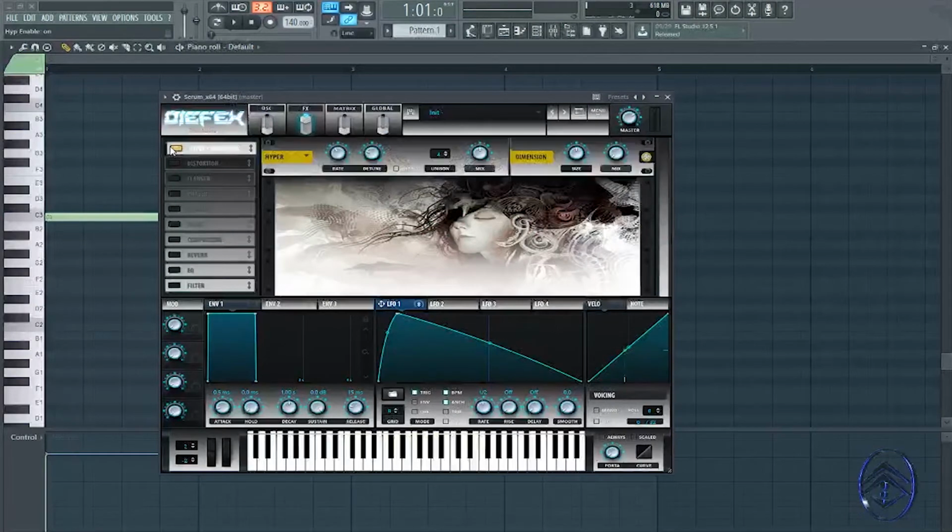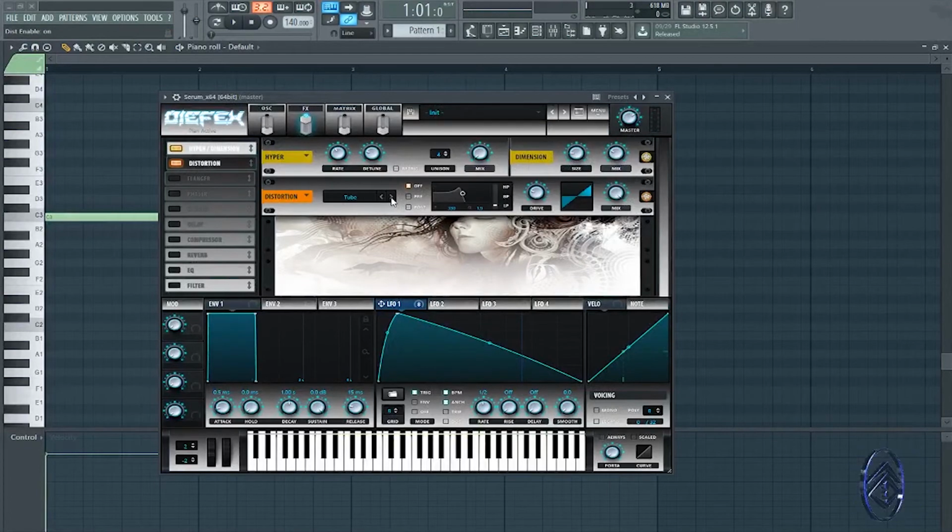Cool. We'll go to the FX, Hyperdimension, turn down the hyper, we'll turn the dimension up so we can get more stereo width. We'll go to distortion, hard clip, keep that around like 30%, turn this like 60 or 70, we'll modulate each of these.